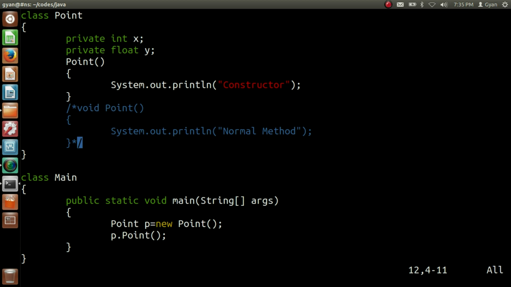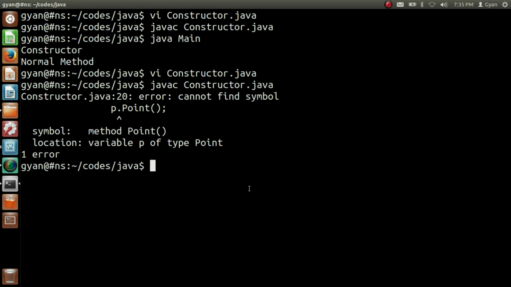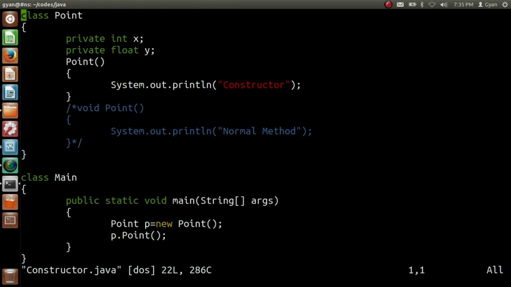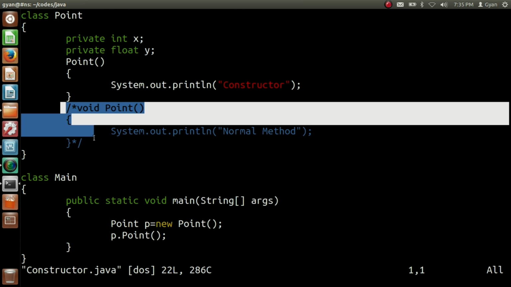Let me try to compile this code and see what the compiler is saying. Javac constructor.java. Compiler throws an error, cannot find symbol p.point. Here the compiler cannot find the method point. The class point contains the default constructor, but the class point does not contain any method whose name is point.